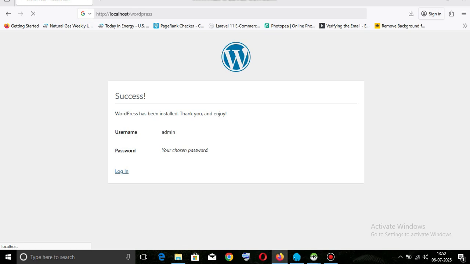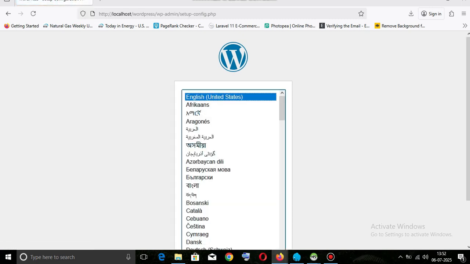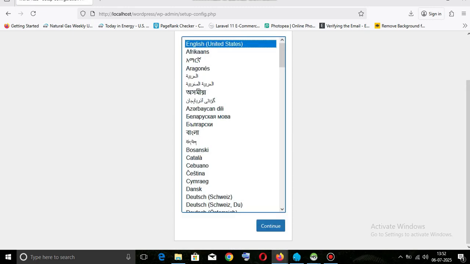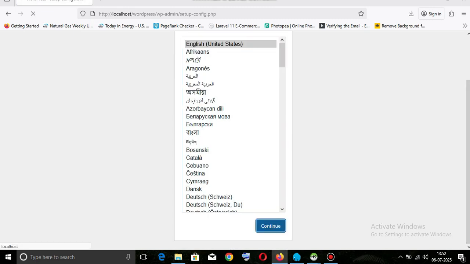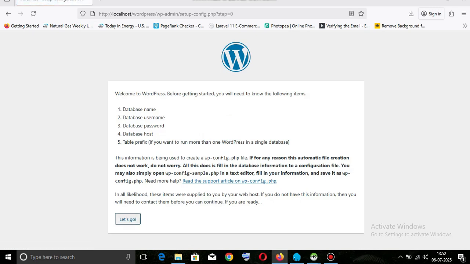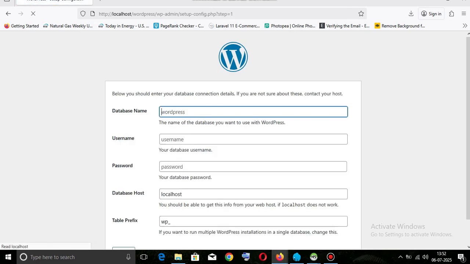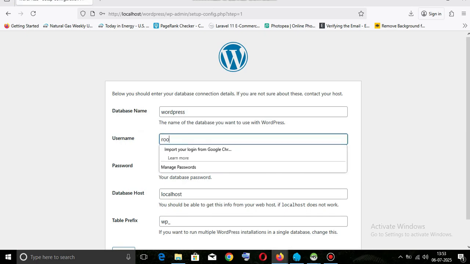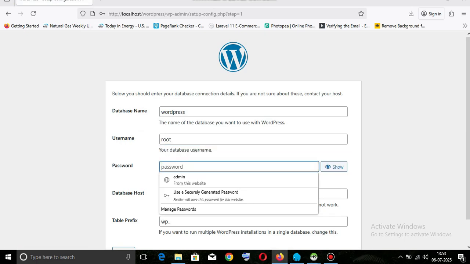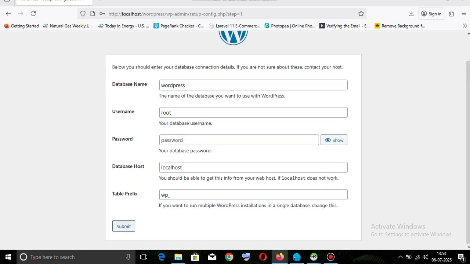You can see the drop down of WordPress, where you're supposed to select the language. Yeah, you can see now you've got the language selection here, and you have to just continue. Then go here, and for database name, you have to create one database and name it. Suppose it's WordPress. The username is root and the password is blank by default, and just submit.